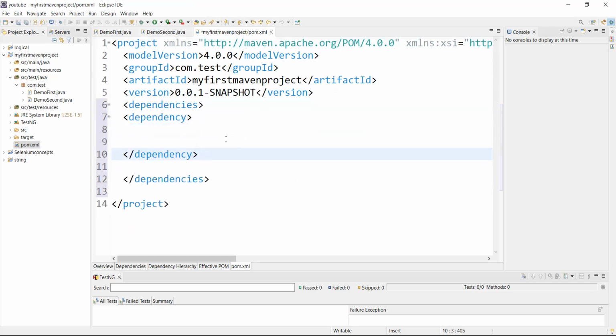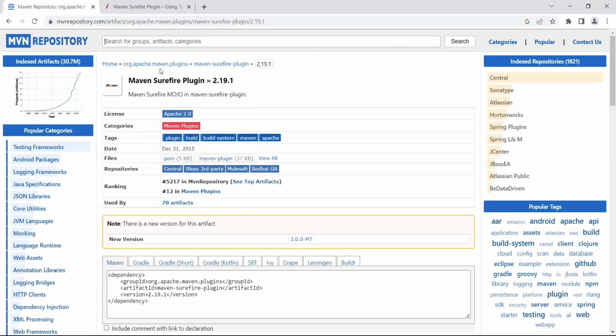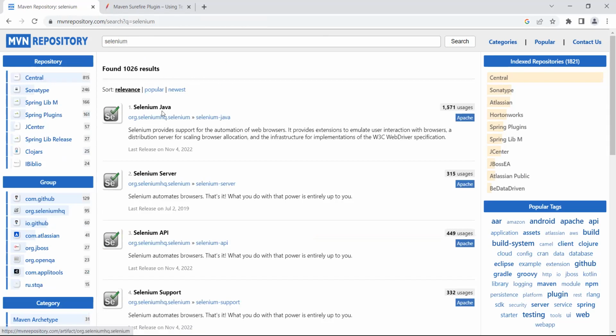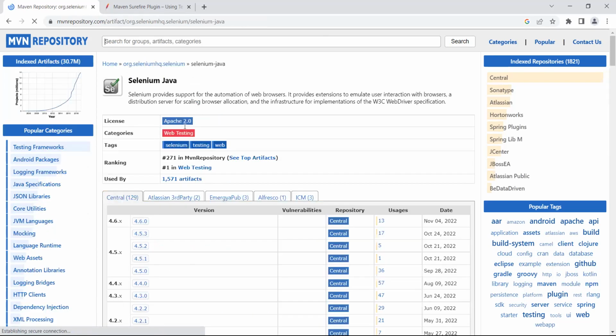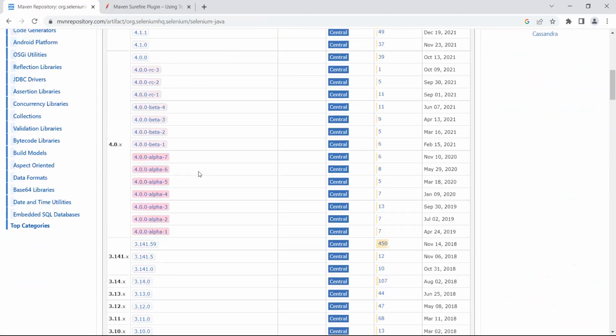And now, where will you get the dependency for the Selenium jar? So let me share. This is Maven repository. You just type here Selenium Java, and you have to select the version number.